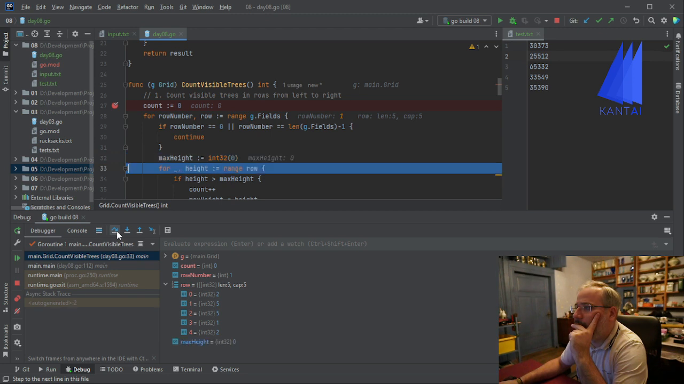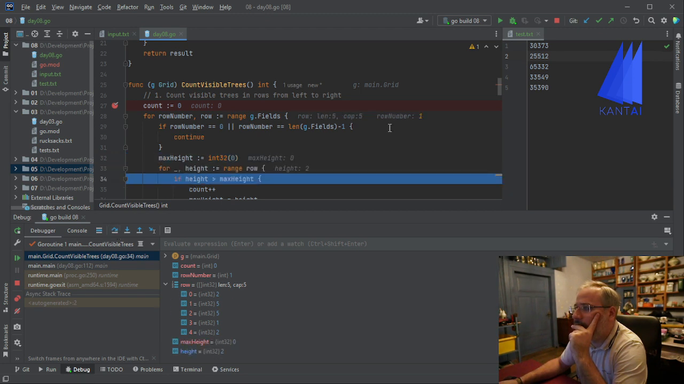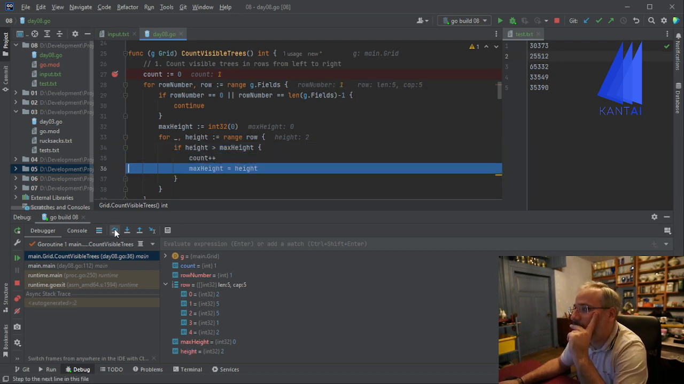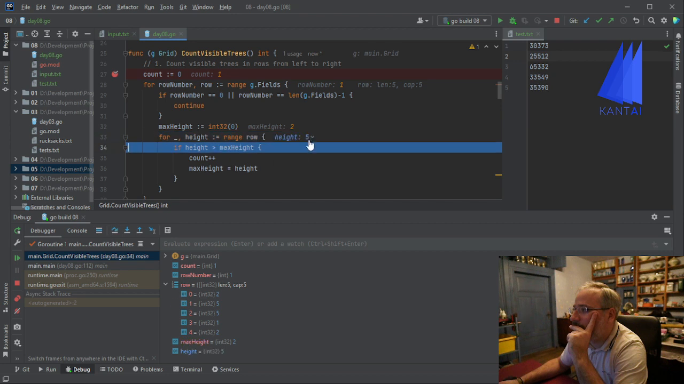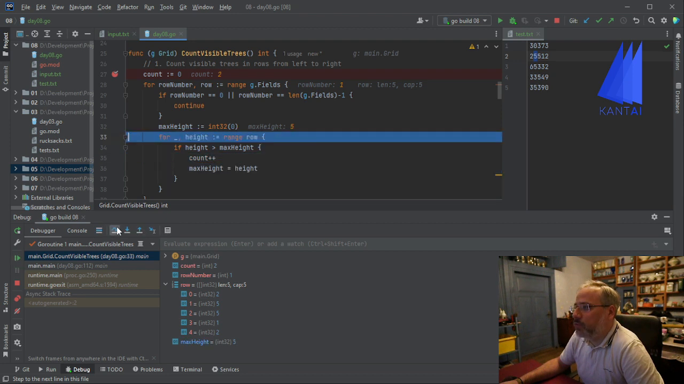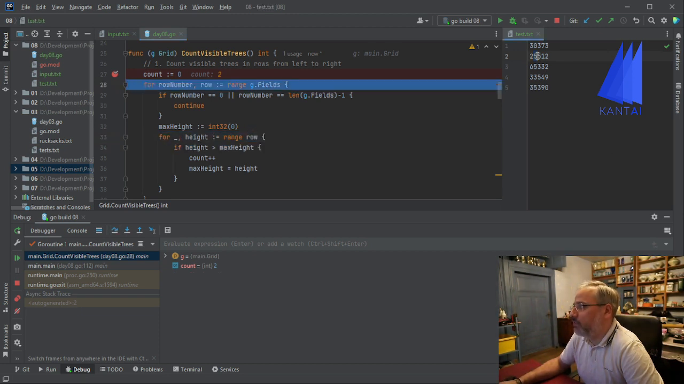Okay, we calculate the height of the outside as 2. It's higher than our current max, so we have count is 1. Now we are at the next thing where we are at the 5. The 5 is higher than the 2 that we had before, so therefore this tree is visible as well. So therefore count plus plus, we have 2 trees visible. Okay, and now we go to the end of the row and nothing more is visible. So in this row only those 2 are visible from this side. So far so good. I would expect that to be true.